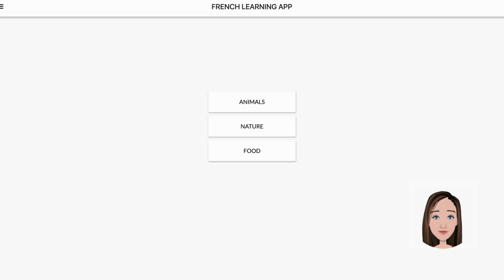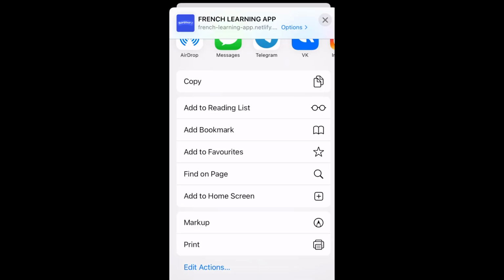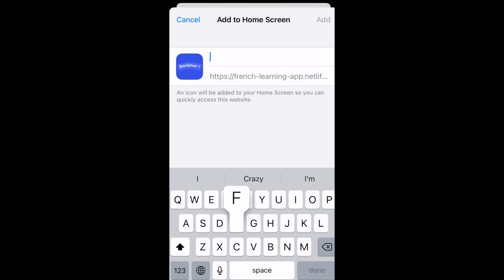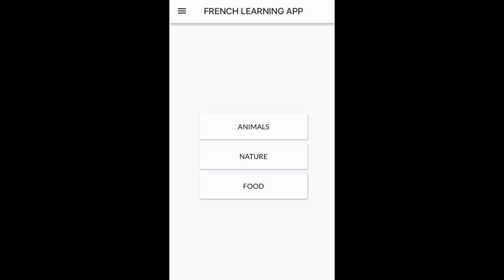The next step is to add the app icon to the home screen. To do this, go to the browser on the phone, open the app link, press share, and add to home screen. Here you can change the app name. Great, now your web app looks exactly like a mobile app.